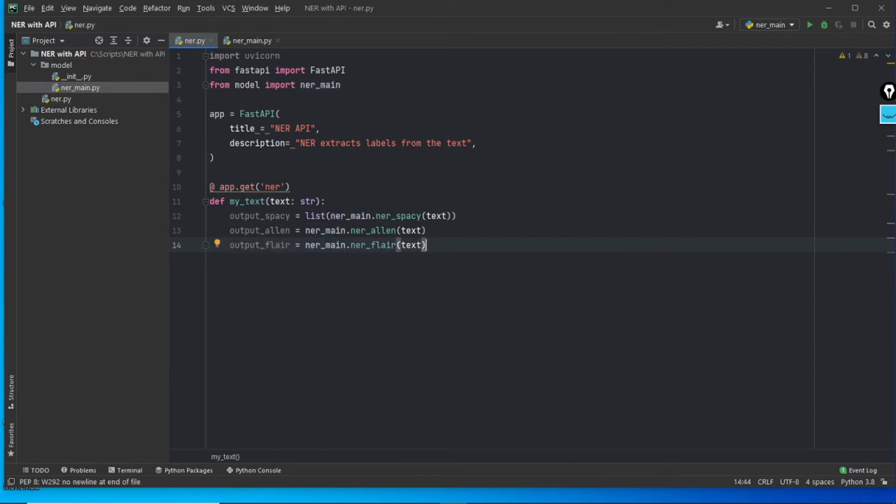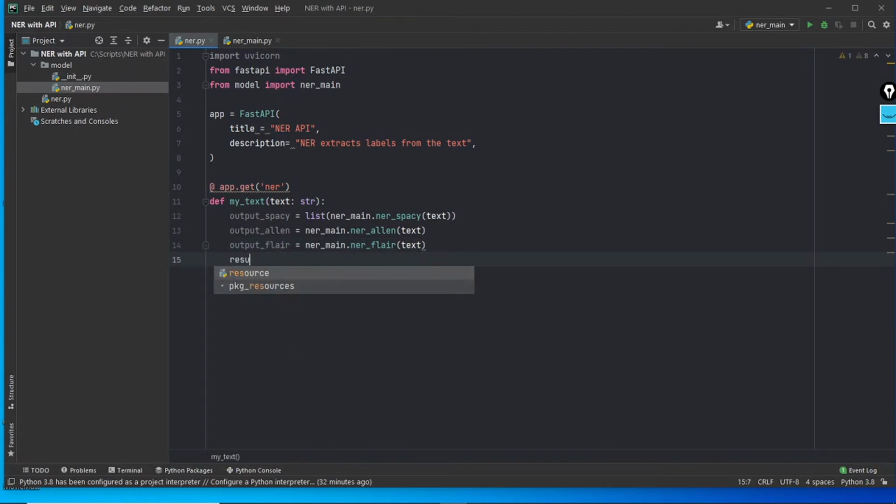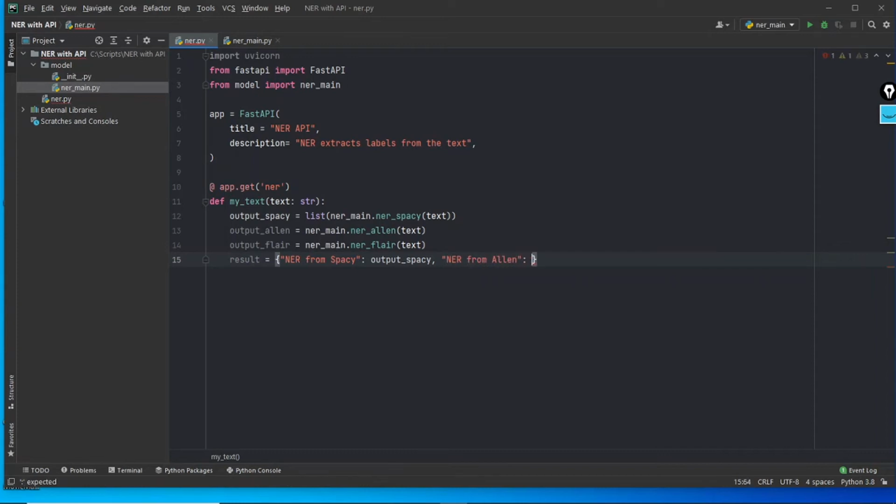So I have given three functions, and then last I would say result equal to, I'm just giving a dictionary. My first Spacy output I want to display as NER from Spacy, you can write. So this is my key, and that output would be output Spacy. So this is something that would be displayed in the web page, nothing much. And then I would say NER from Allen, then I would write output Allen. So this is it, and we can return result.